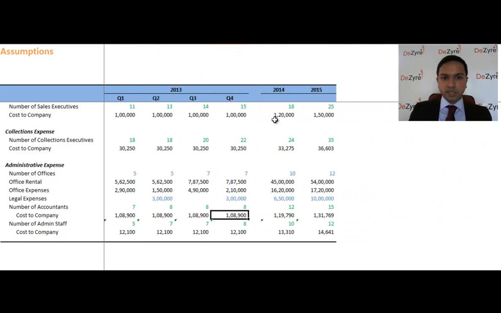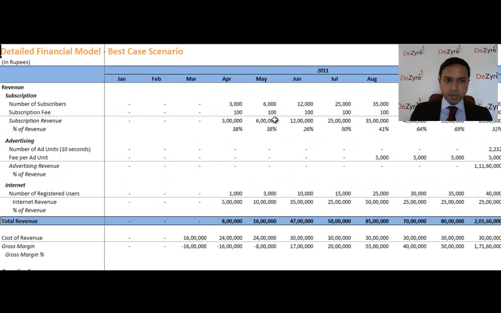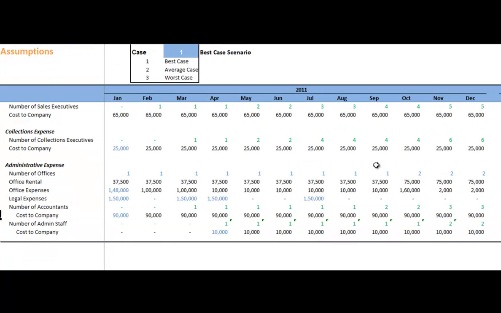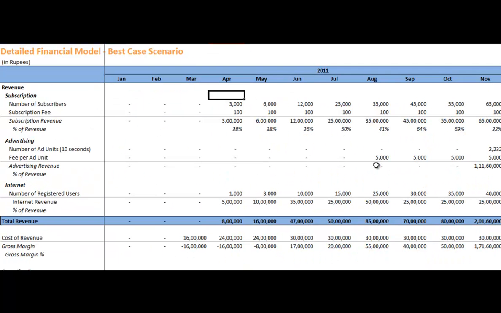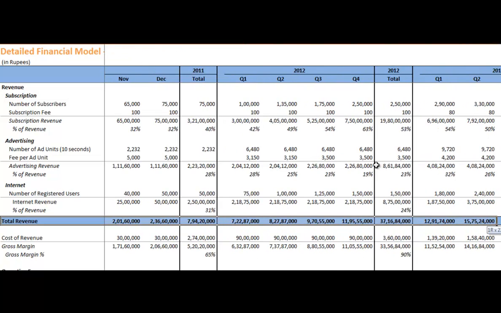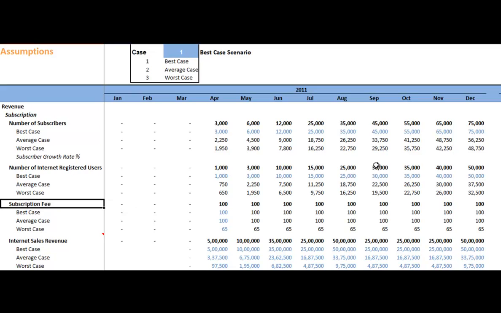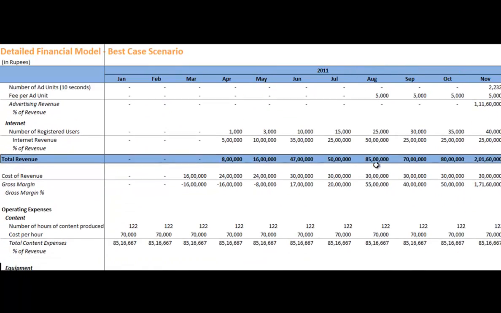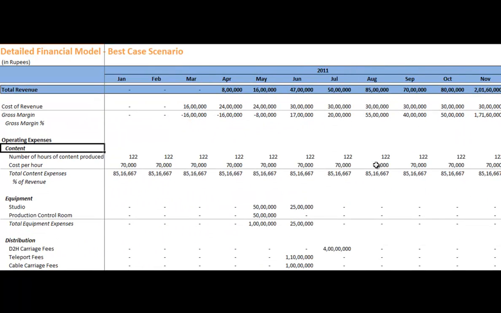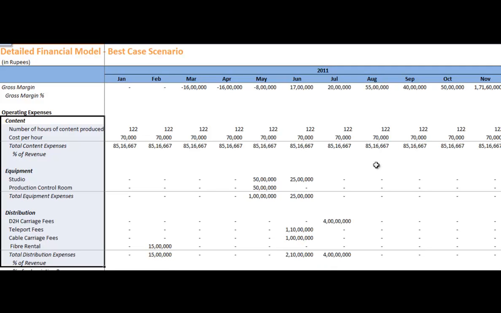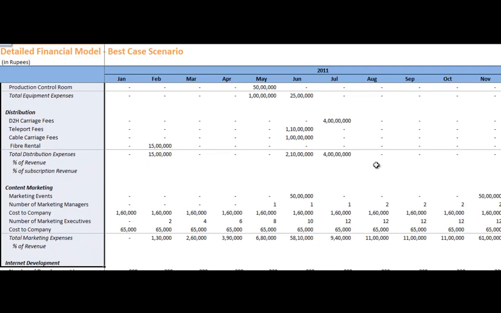Now let us go look at what the profit or loss statement looks like. Revenue. This is your number of subscribers. All these assumptions come from this sheet right here. So all these sheets are linked together. Advertising revenue, subscription revenue, and internet revenue. And what is your total revenue of the company projected out for the next 5 years? It essentially uses these subscriber numbers and these fee numbers to get to this money. Then again, there is the whole cost of revenue, all your operating expenses, money for your content, your equipment, your distribution costs, your marketing costs, and all of that stuff projected out year in, year out.